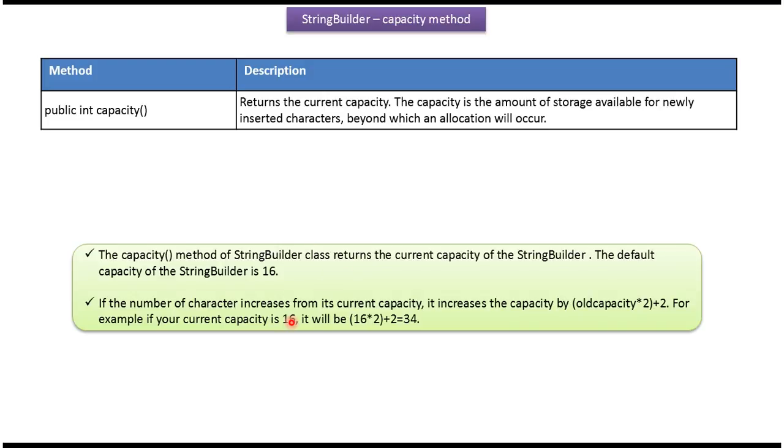If the number of characters increases beyond its current capacity, it increases the capacity to old capacity times 2 plus 2. For example, if the current capacity of the StringBuilder is 16, then it will be 16 times 2 plus 2, and we will get a capacity of 34.